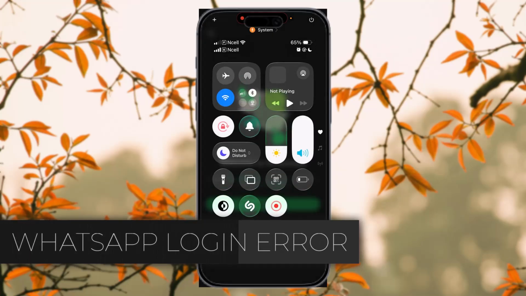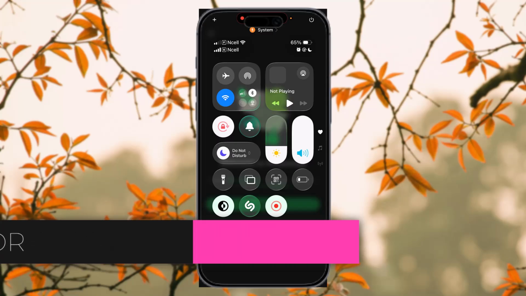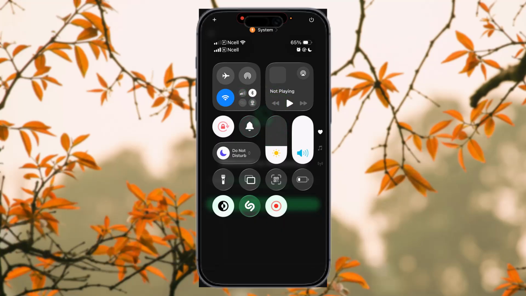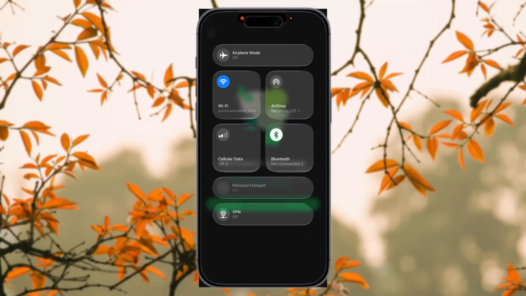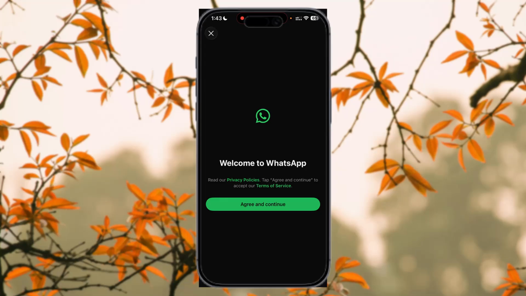First, make sure you have a stable internet connection. If your connection is weak, WhatsApp may not be able to sign you in. Next, switch your connection. If you're using Wi-Fi, switch to cellular data. If you're using cellular data, switch to Wi-Fi. Then try logging in again.